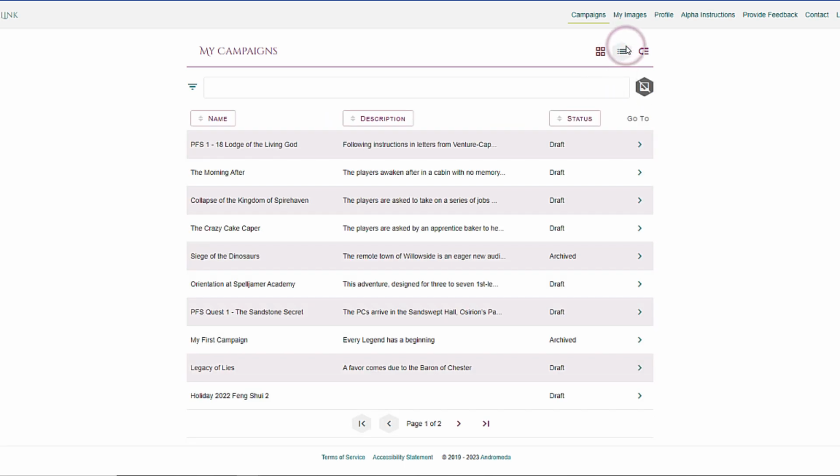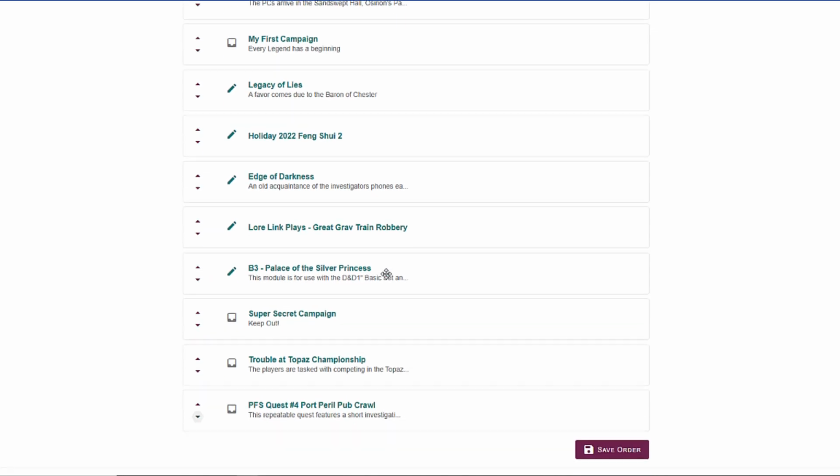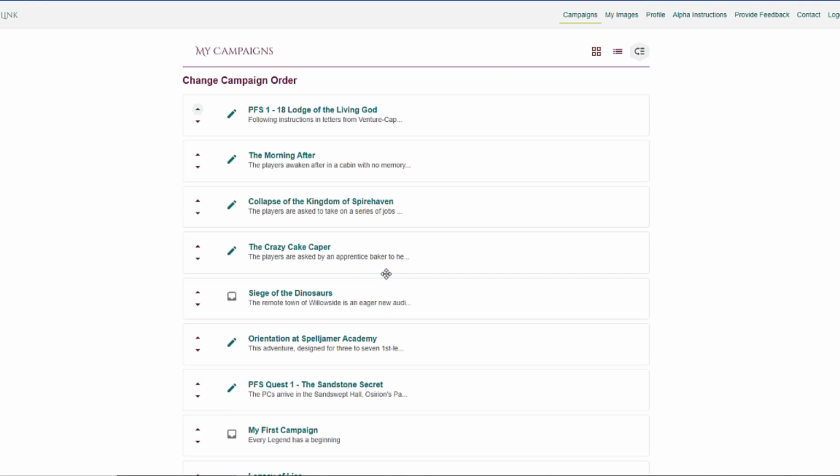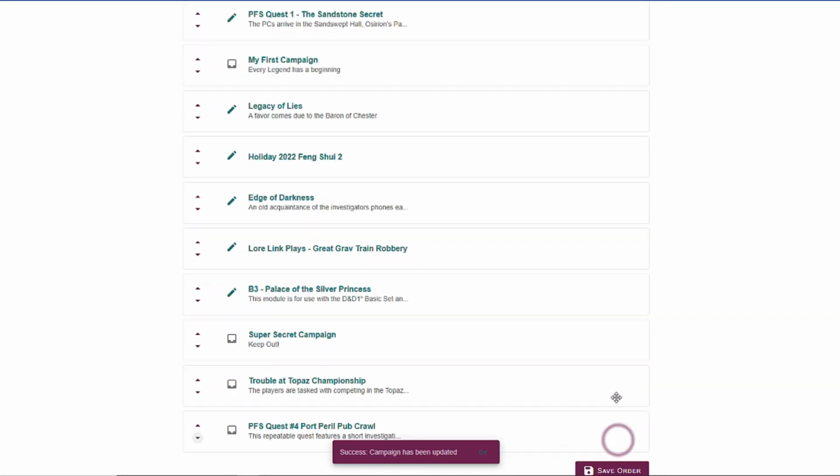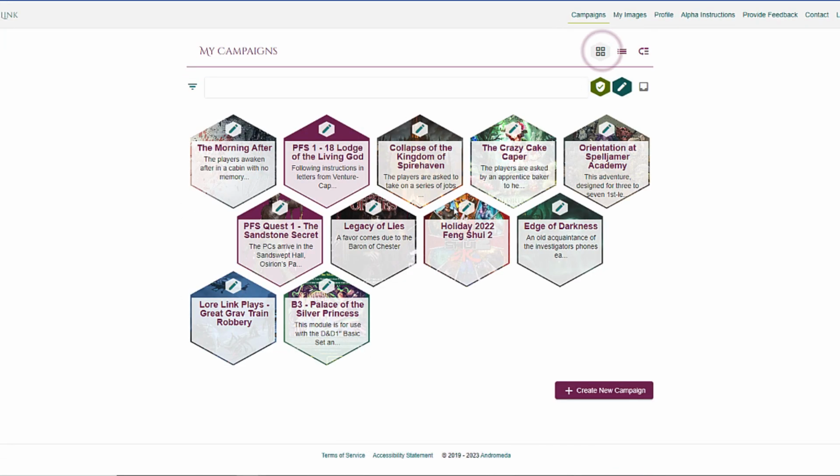I can also just do a simple list view if I don't want the graphics, or I can also reorder the list and put it in my own way. So any ones that I currently feel are important, I can move to the top. So if I feel Morning After is more important, I can save that and then go back to this screen, and now Morning After is the first one in the list. But let's talk about actually creating a new campaign.